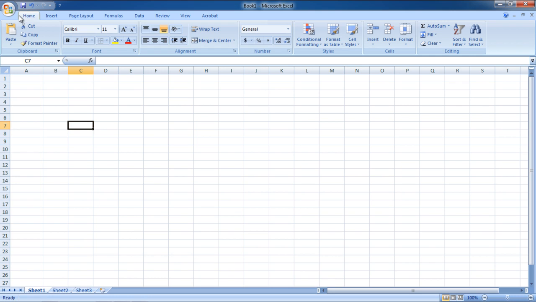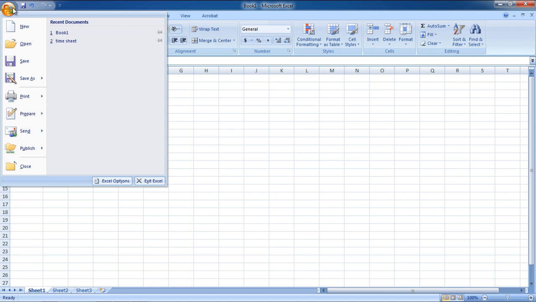In this video, we will show you how to create and add a digital signature in Excel. First of all, open the Excel workbook that you want to add a digital signature in. Once you're there, click on the Microsoft icon available in the extreme top left corner.